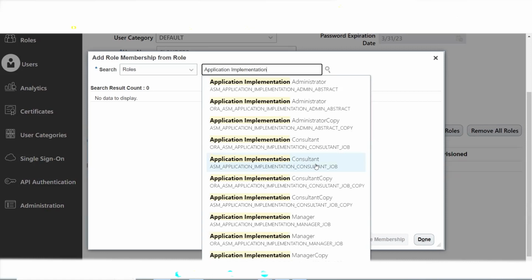Below you can see the different classification of roles. Application implementation administrator, application implementation consultant, application implementation manager. These are the three classifications of roles we have with application implementation. So out of these three, you have to choose the consultant role. Don't go with other roles, not required.